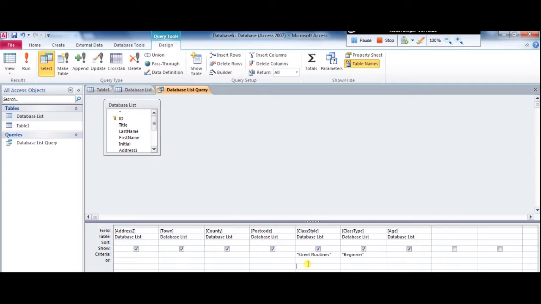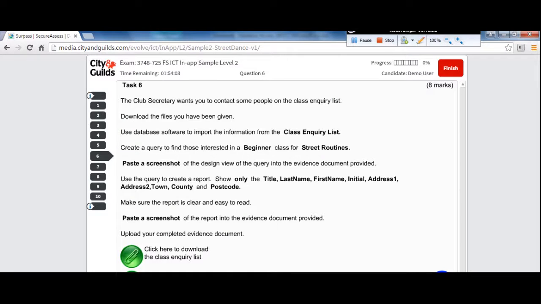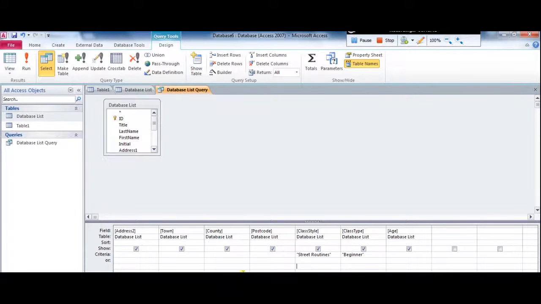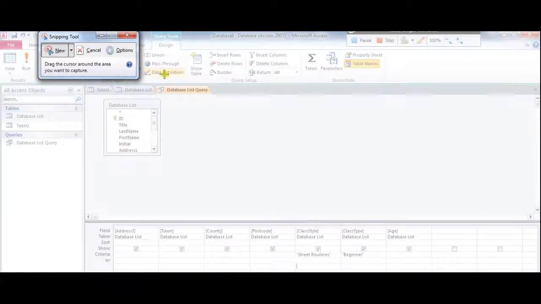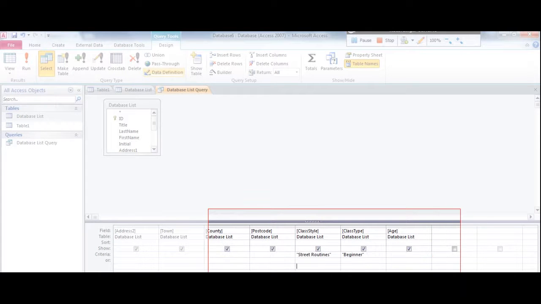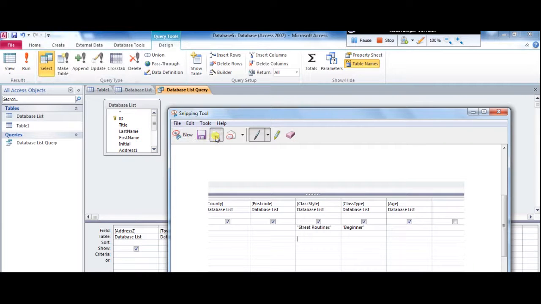Now we have to take a screenshot of this because the question wants us to paste a screenshot of the design view of the query, and this is the design view of our query. Okay, so we have to take a screen print. So I'm using again my tool, the snipping tool. Yeah, like that. Paste this into my folder.